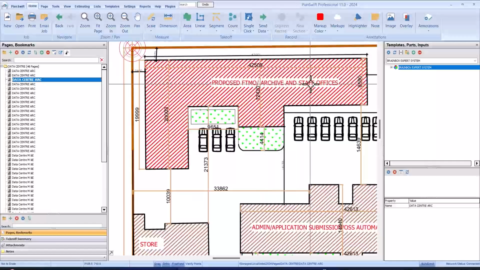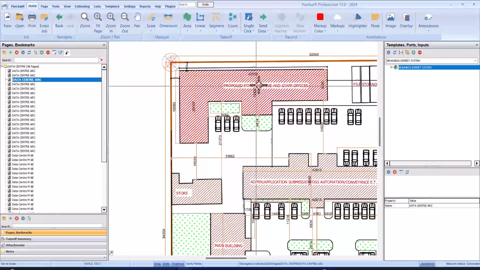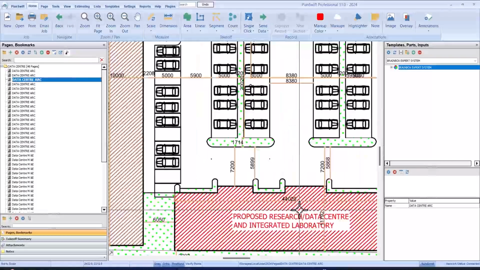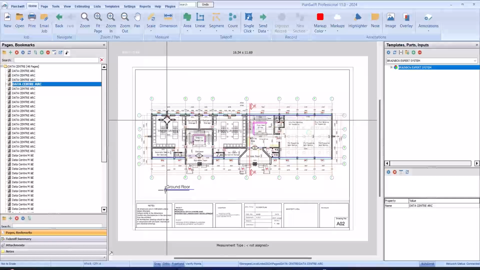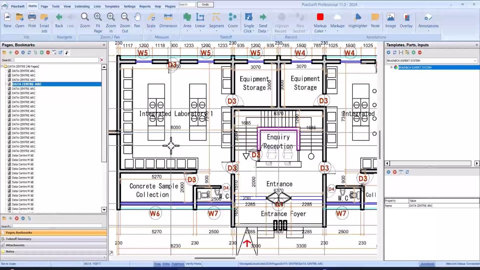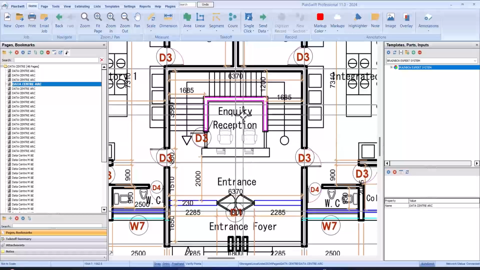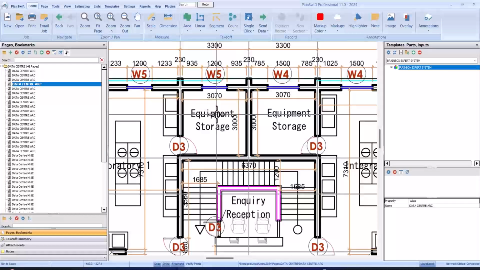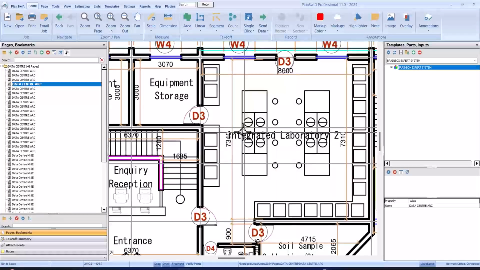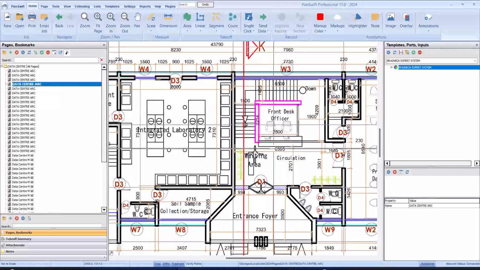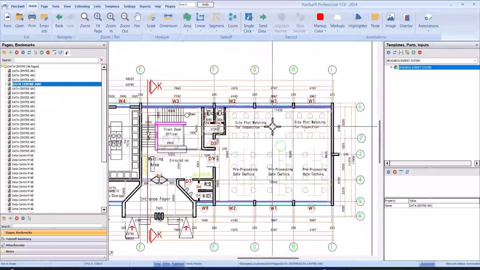Then proposed archive for staff office. We are not going to take off for this. This is the project we are going to work on. This one. So go to the next. This is the ground floor. As you can see, we have concrete sample collection. We have integrated laboratory. We have inquiry reception. And this is the entrance, equipment storage, and so on. You can go through it and check it.